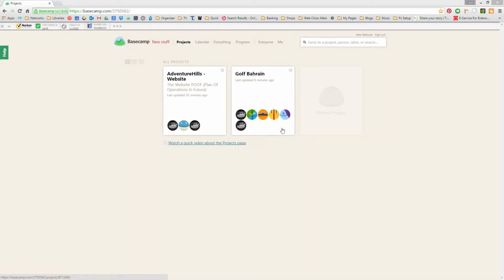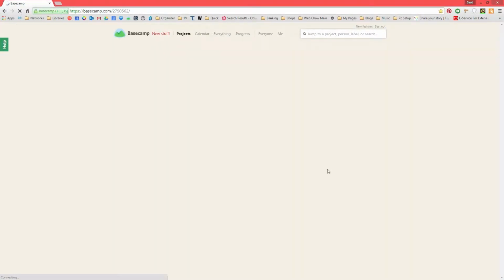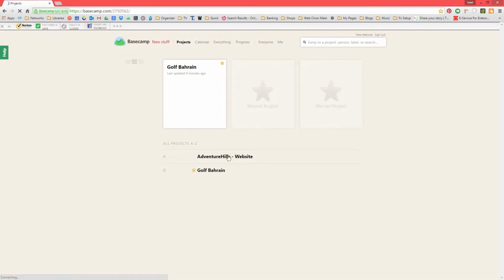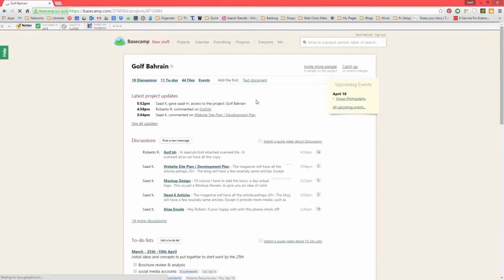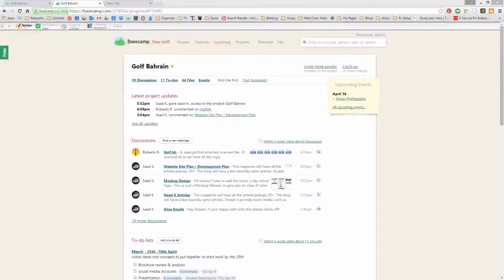So you can see the various team members over here on it, and you can see the title and when it was updated last. You also have the ability to favorite the project in case you have multiple projects. And once you refresh it, you'll see that the order should change. It should come up to the left. Okay, so that's done. So what we do is we simply click on it to enter into the project. And so this is everything that's Golf Bahrain.